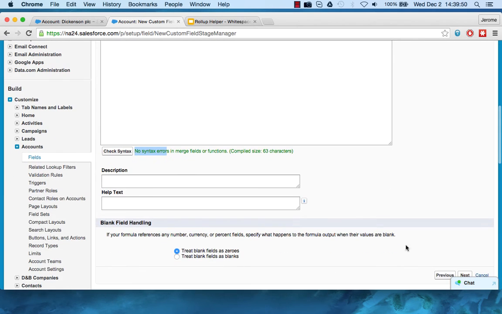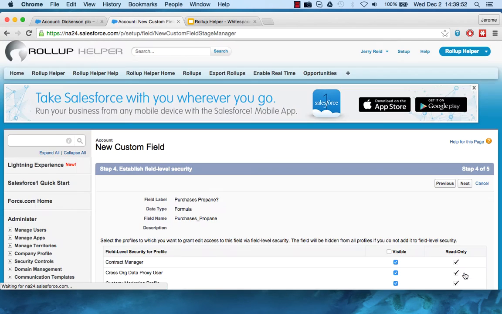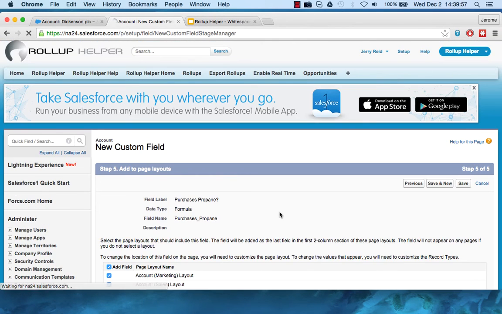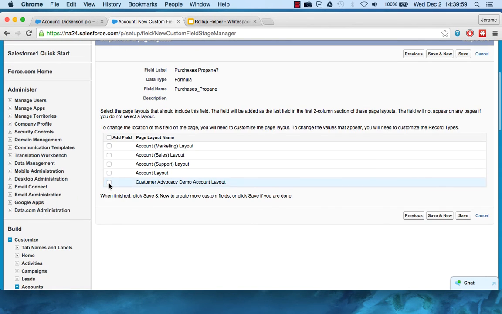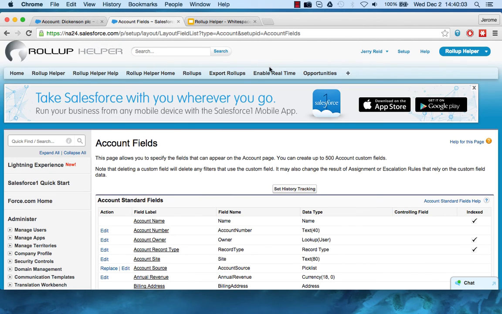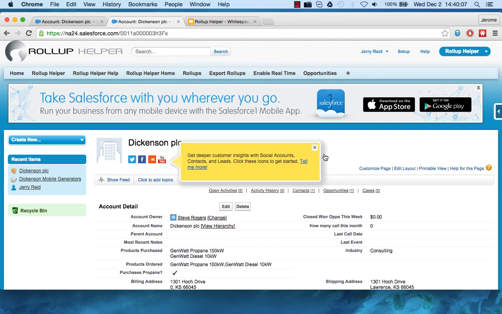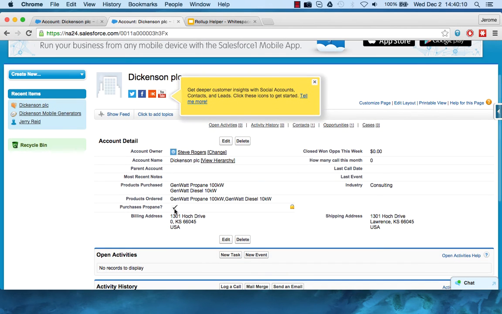You can leave this visible to whomever you want it to be visible for. I'm going to just put this on the one-page layout that I care about. Go ahead and click Save, and that's pretty much it. Now I can go back to that opportunity and that account, Dickinson PLC, and you can see they've got propane. And that's as simple as checking if a field has a product order, a product purchased.